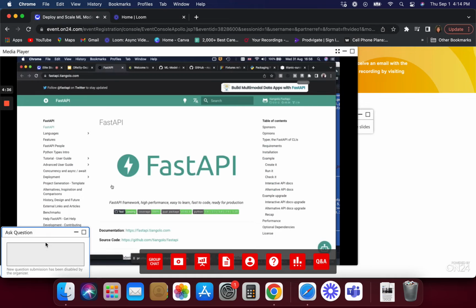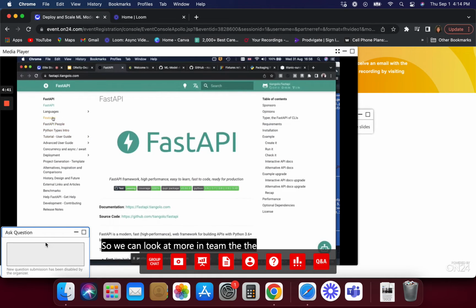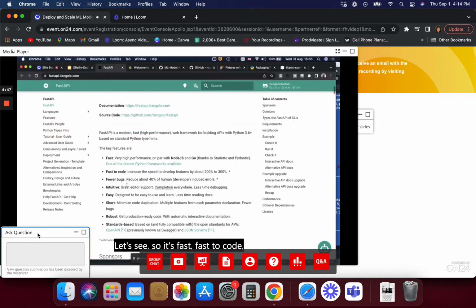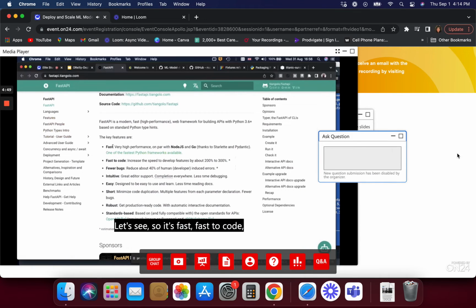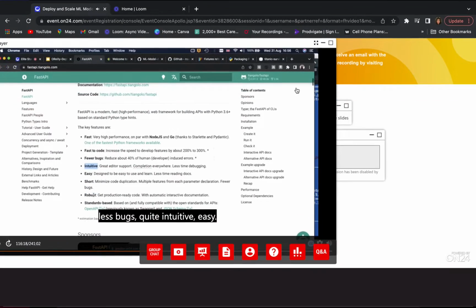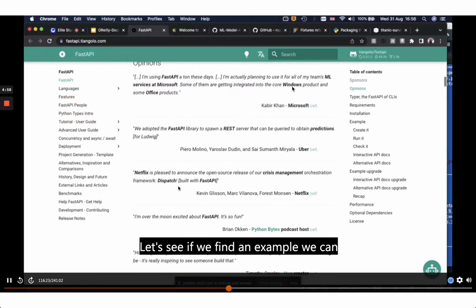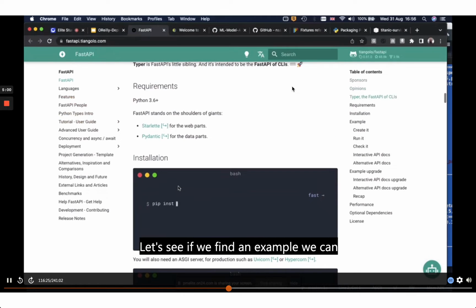Okay? So you can look at the features, like for example, Python types. We're going to have a look at the tutorial. Let's see. So it's fast to code, fewer bugs, quite intuitive, easy. It's really nice. Okay, and who's sponsoring it, who's using it. Let's see if we find an example where we can copy paste.